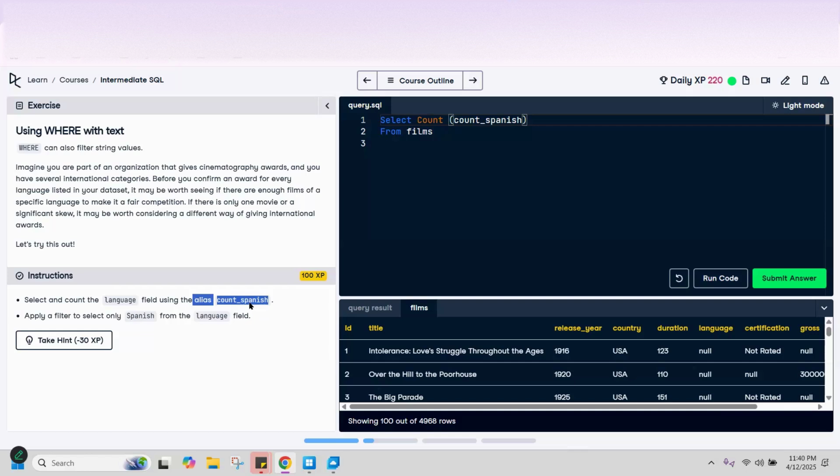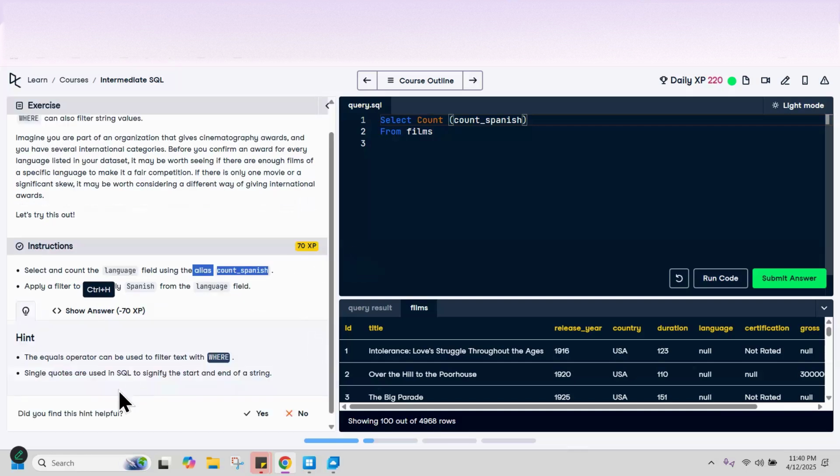Okay, let's take the hint. Let's see what it says actually, because we are going to try that wrong. What this hint says is the equals operator can be used to filter the text with where. Okay, we are going to use where. Single quotes are used in SQL to signify the start and end of the string.